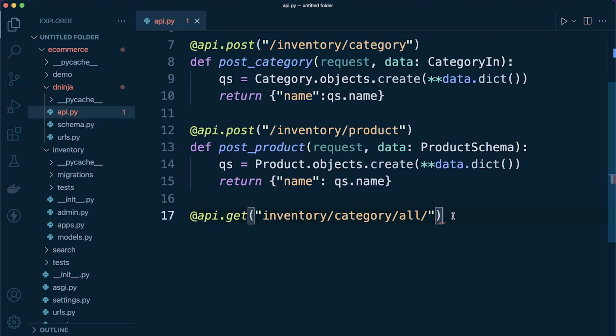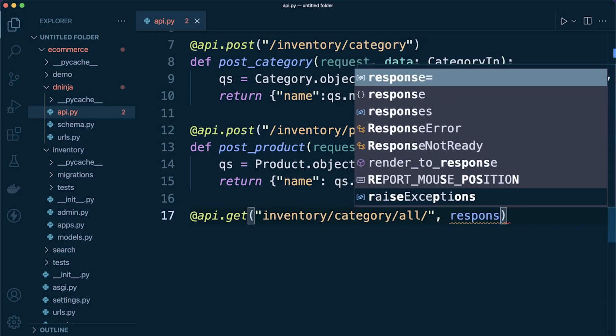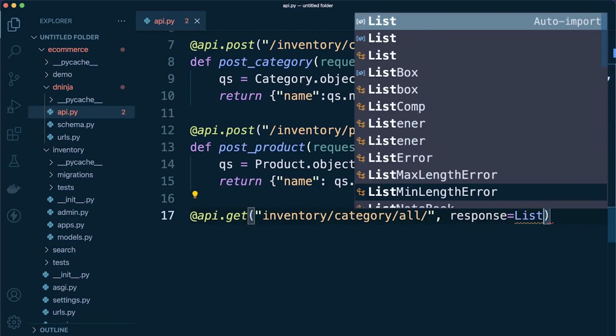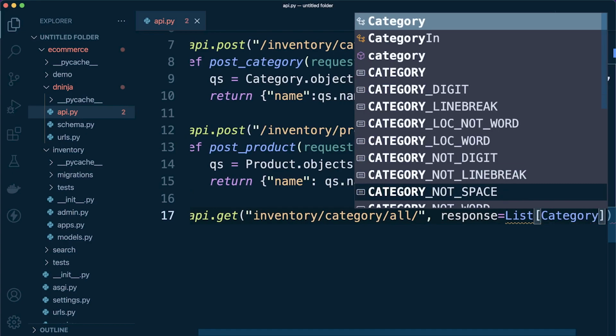So the idea here is that we're going to need to grab all the categories. Maybe we want to make some sort of drop-down list. So we're going to need all the categories so that users can select from them. And then this time we would define a response. So let's use list and then category schema.